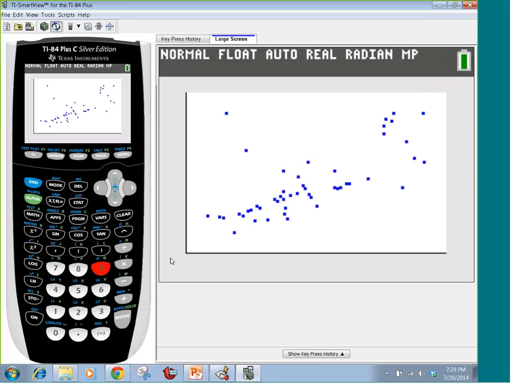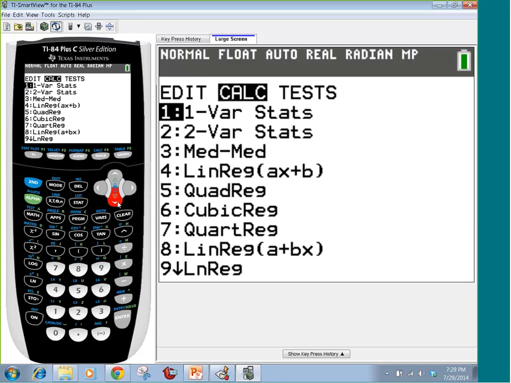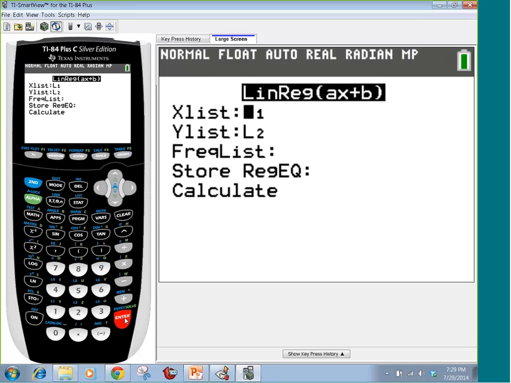So if we're going to go ahead and do this linear regression, we would go to the stat menu, over to calc, and then our fourth option down is a linear regression. And so then it's going to ask us where are your X's, and in our case, they were in L2. Where are your Y's? In our case, they're in L1. And I'm just using second 1 and second 2 to call up L1 and L2.